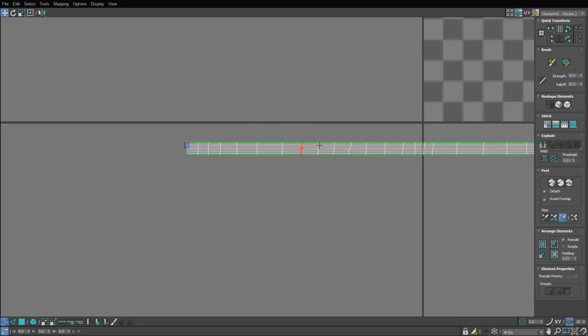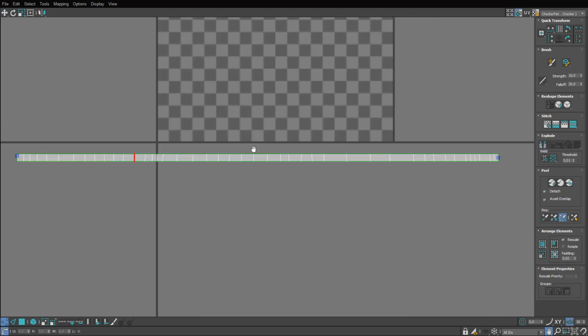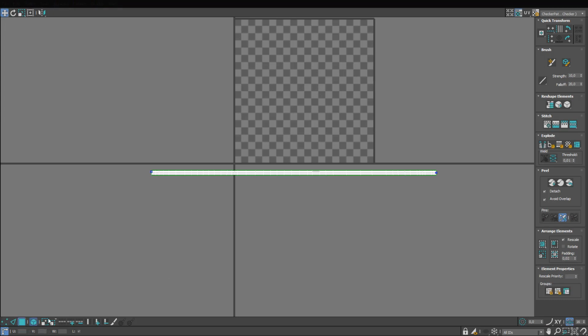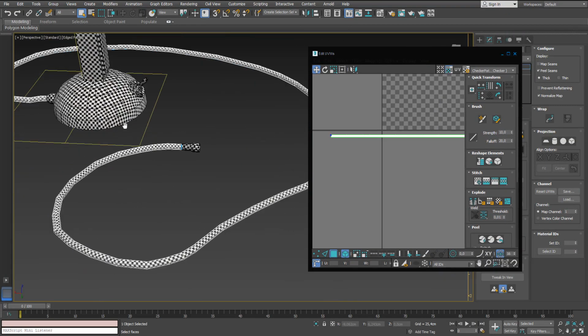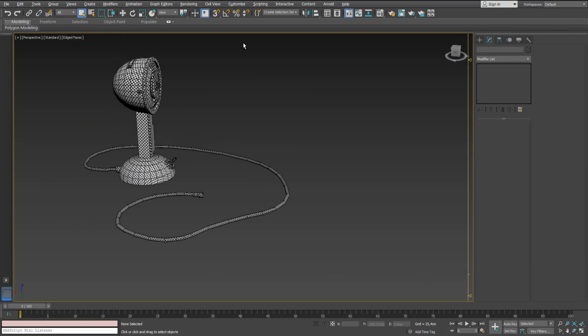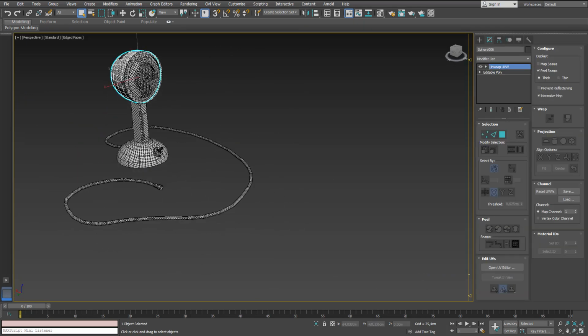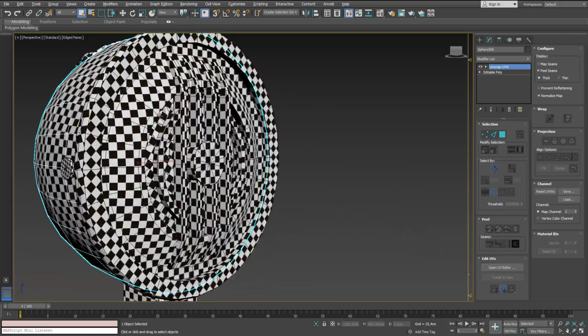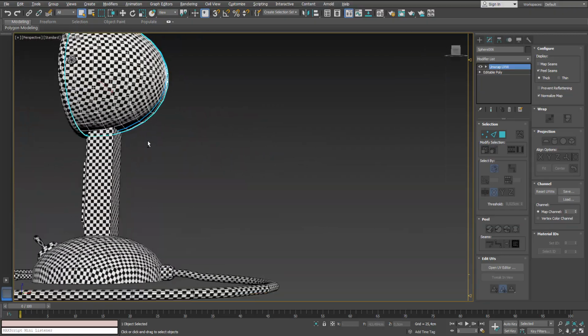So right now I'm trying to straighten these lines, whether it be horizontal or vertical. You can use the alignment tool. I'm using the shortcut X to align horizontally and Y to align vertically.